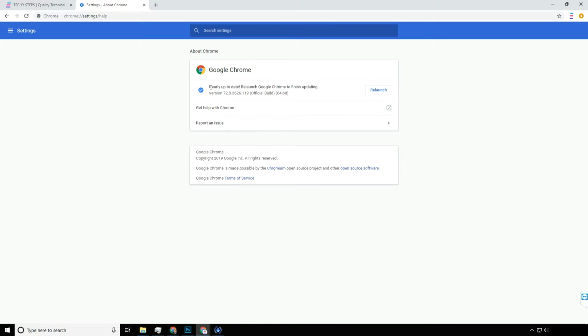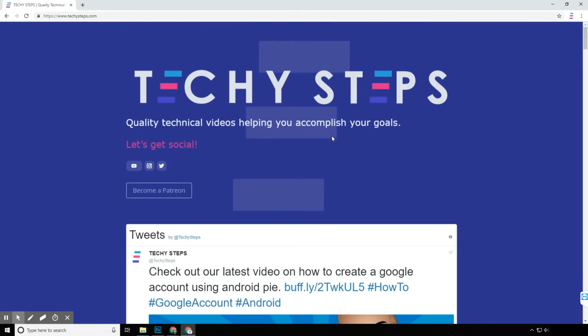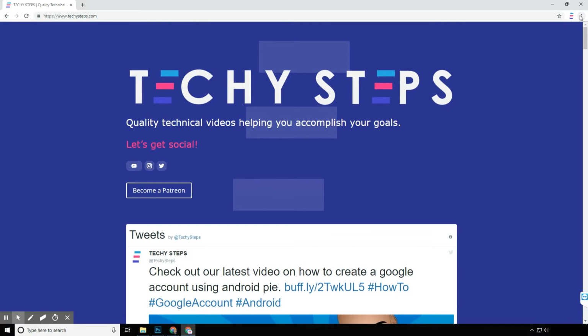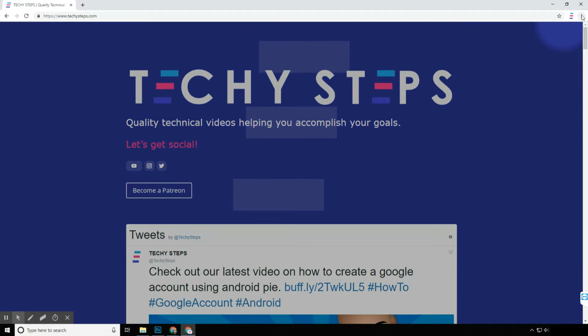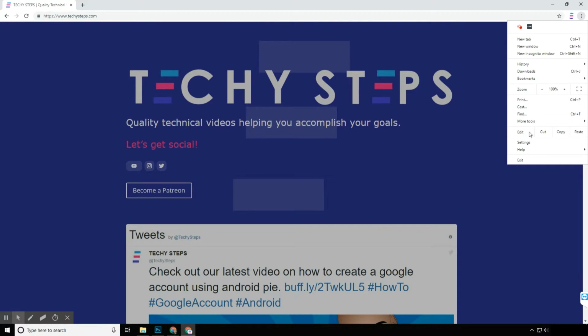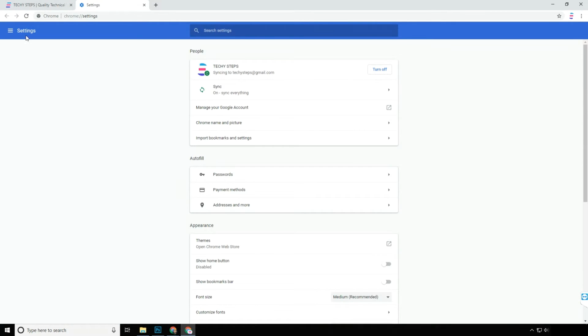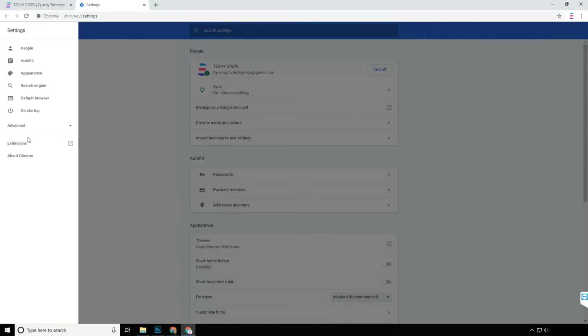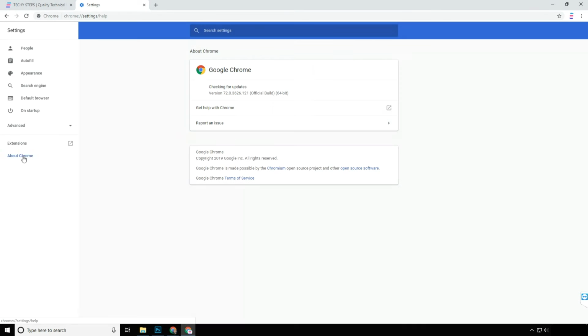On the left hand side, click on the hamburger menu, then click on About Chrome. Here you'll also see that I'm actually still pending the update. I could go ahead on the right hand side and click on Relaunch. Once Chrome is updated, it actually will open up Chrome again, and then you could go ahead and click on the three dots. Once you do that, go ahead and click on Settings, and then click on the hamburger menu, and click on About Chrome again.